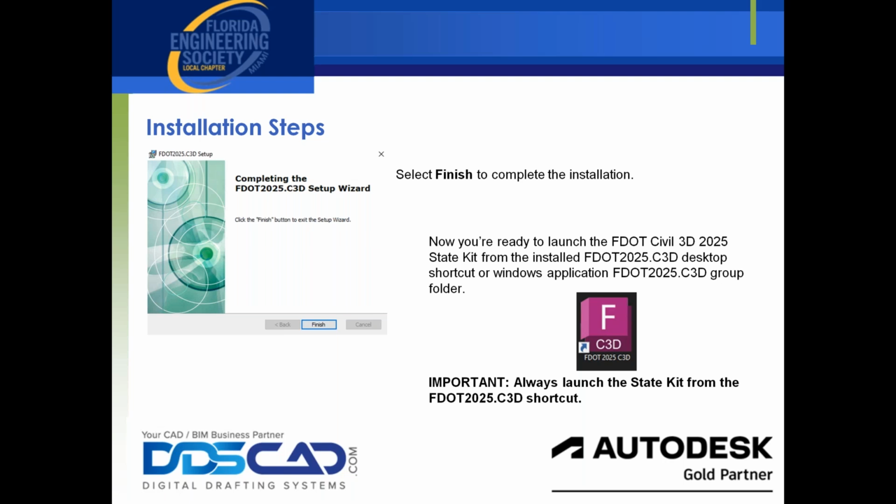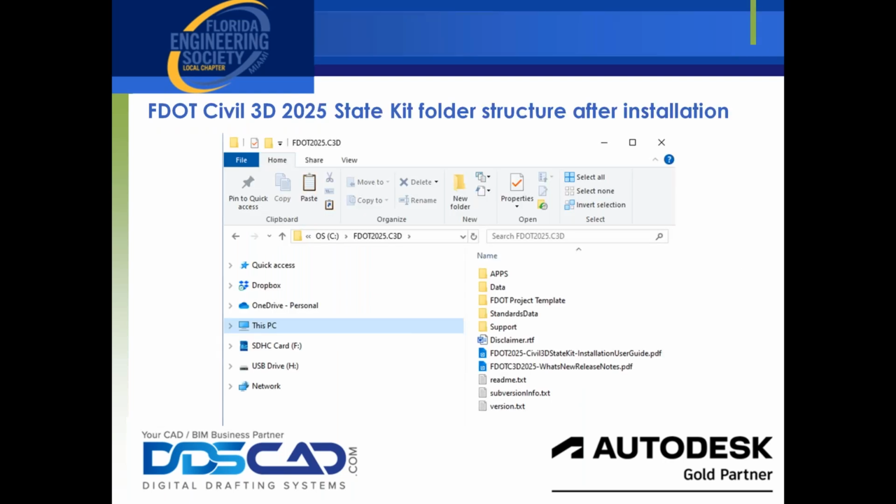So now on your desktop, you're going to have an icon, and you're going to have a folder that's going to be the FDOT 2025 C3D folder. Now it's important: always launch the FDOT state kit in Civil 3D from this icon, because it has a custom profile. If you don't start it that way, then the state kit will not function correctly. Never go to a file folder and double click on a DWG file and have it start up. It's not going to start and run correctly. So let me just very quickly jump over to this folder.